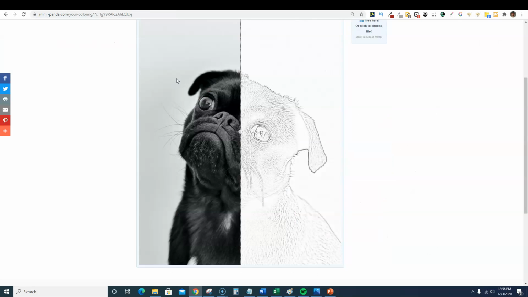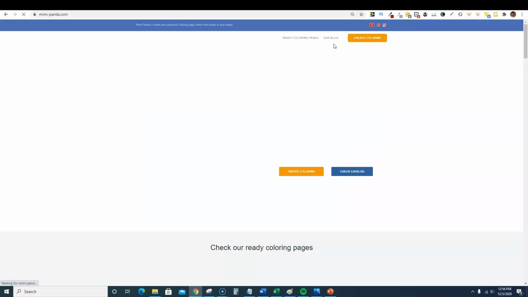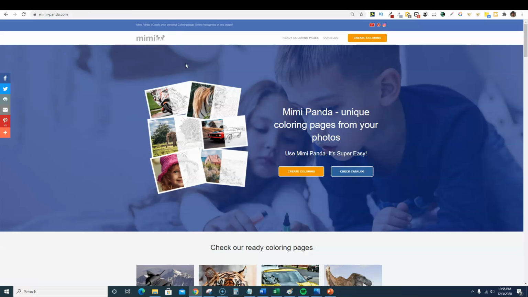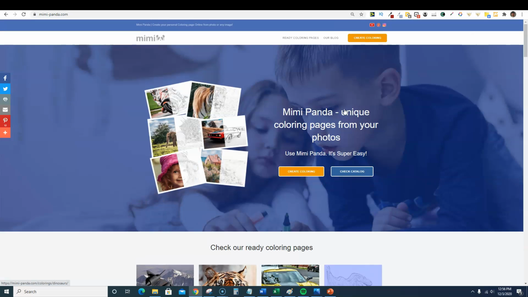All right, so let's get on to the tool that I wanted to show you. I've already uploaded the dog, but we'll just go back over here to the main page real quick. This is what it's called. I think it's mimi-panda.com, mimi-panda.com, and it's free. You can do all this for free, which is really cool.